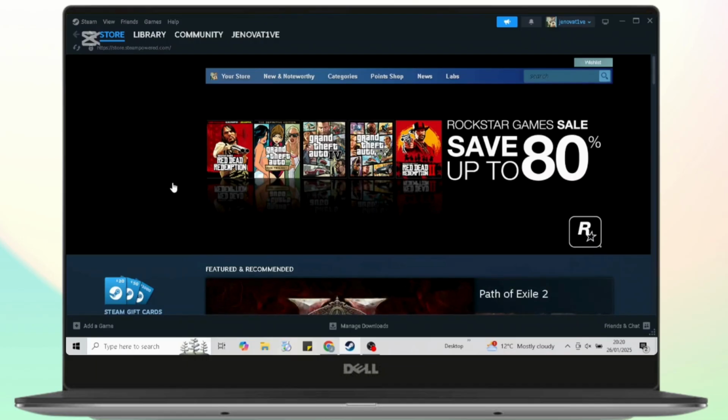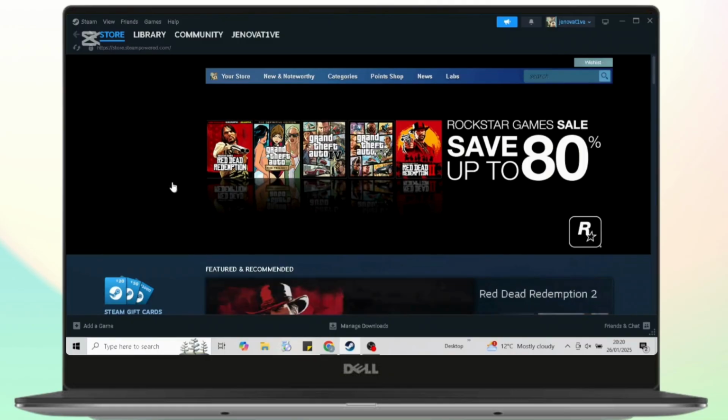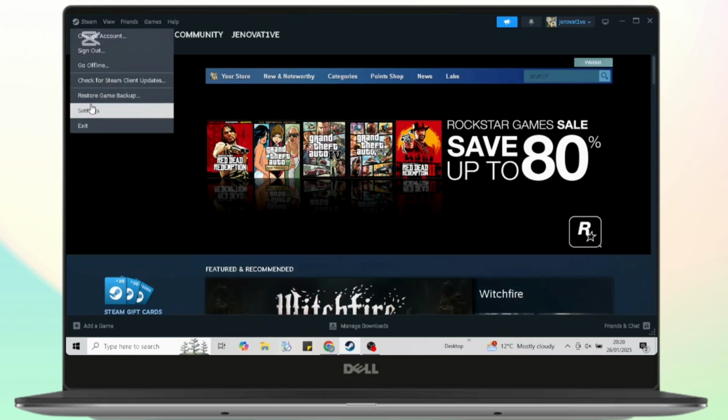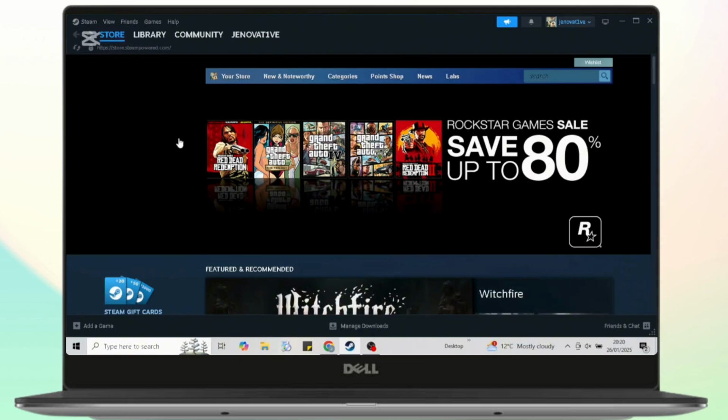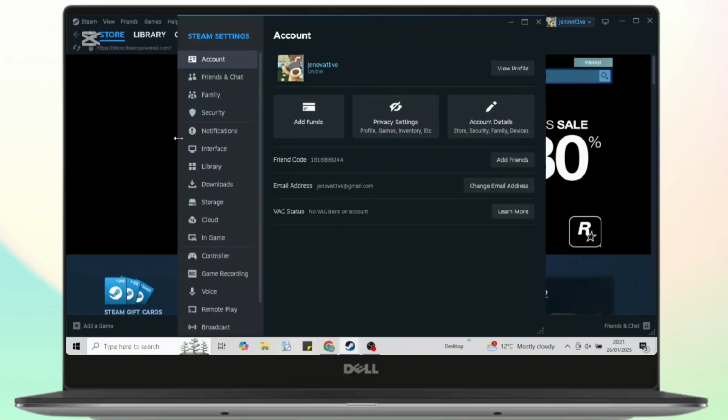So for that, you need to open up your Steam. You can open up Steam on your device, and once you're here and logged in, you will find this interface on your screen. So go ahead and tap on Steam at the top left corner, and this will open up, and go to the settings, and your settings will open up on your screen. And once it opens up, you will find this interface.